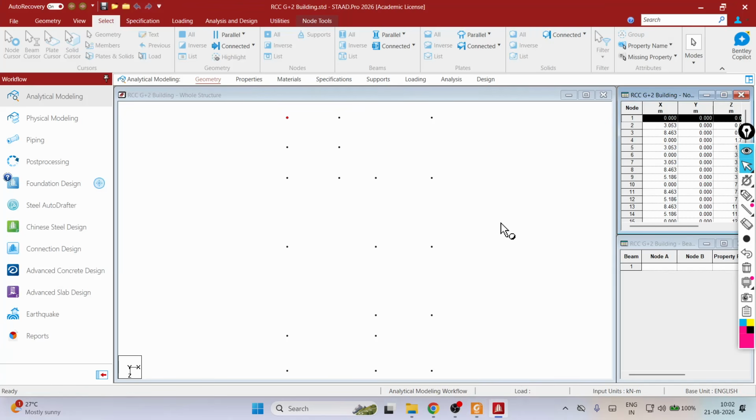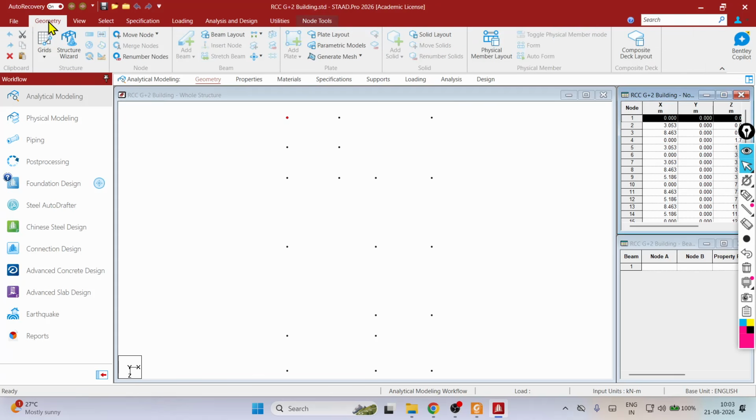So now point, I am saying we have to create the beam. It means we have to create the geometry. So we have to go to geometry. And in geometry, we are interested to first click this, otherwise it will not be active.